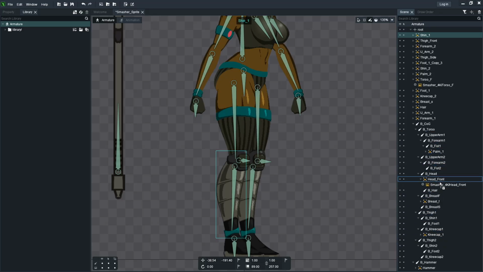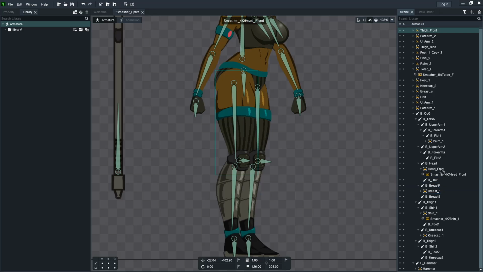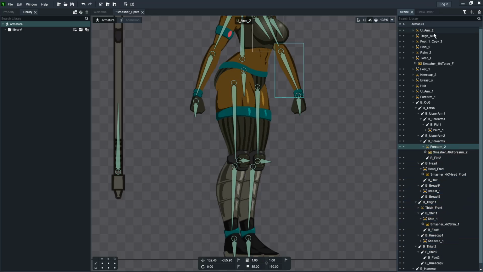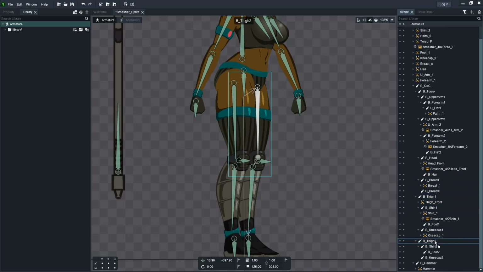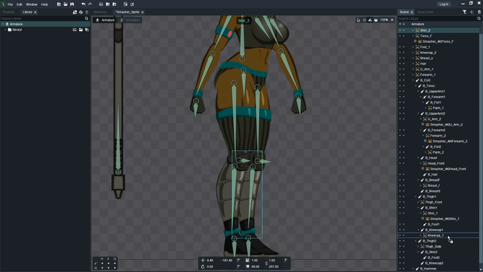Shin 1. And you basically just match them to the bones you prepared for them. This list is going to get long, but you don't have to worry about it. Where is thigh front? Thigh 1. See, I screwed up my naming convention. Should have matched it. 2.